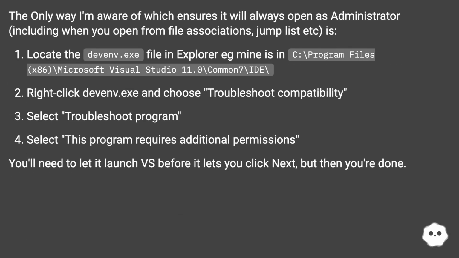The only way I'm aware of which ensures it will always open as administrator, including when you open from file associations, jump list etc., is to locate the devenv.exe file in Explorer. E.g. mine is in C:\Program Files (x86)\Microsoft Visual Studio 11.0\Common7\IDE. Right-click devenv.exe and choose Troubleshoot Compatibility. Select Troubleshoot Program. Select This program requires additional permissions. You'll need to let it launch VS before it lets you click Next, but then you're done.